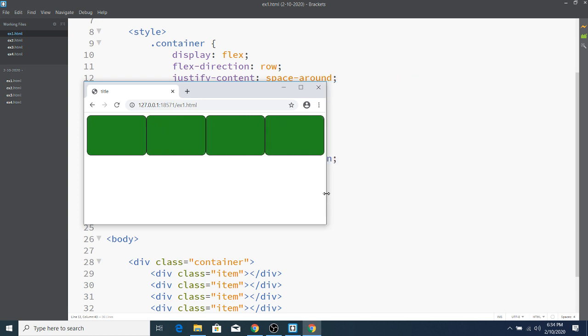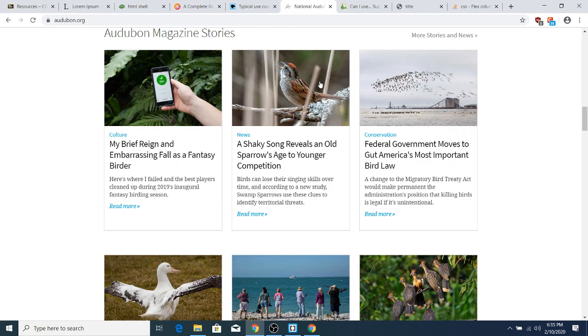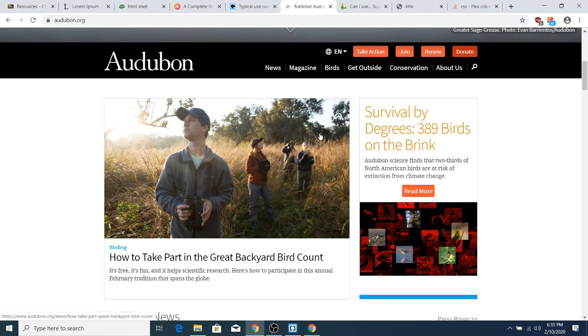And you can see here, they're kind of evenly shrinking. Maybe you don't want that. Maybe you want one to shrink at a slower rate than the others. So an example of that is going back to maybe the Audubon Society, all the way up at the top here.